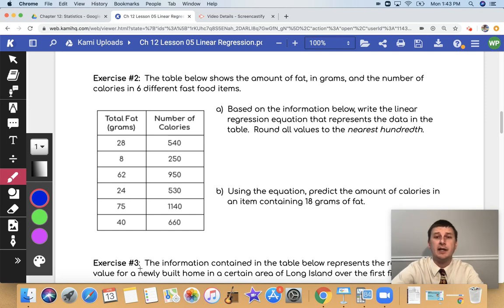It says in exercise number 2 that the table below shows the amount of fat in grams and the number of calories in 6 different fast food items. Based on the information below, write the linear regression equation that represents the data in the table. Round all values to the nearest hundredth.